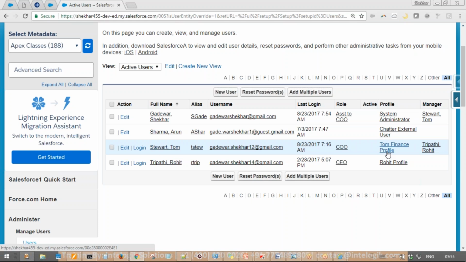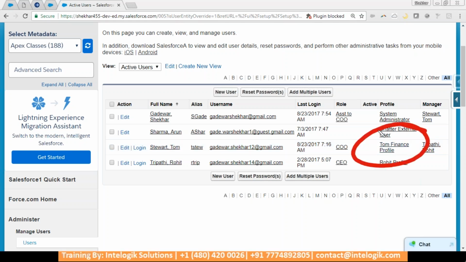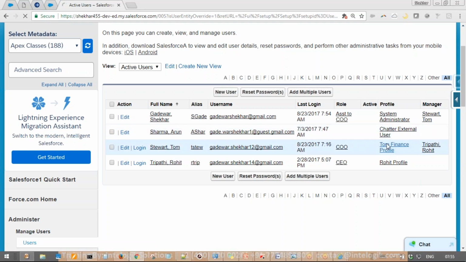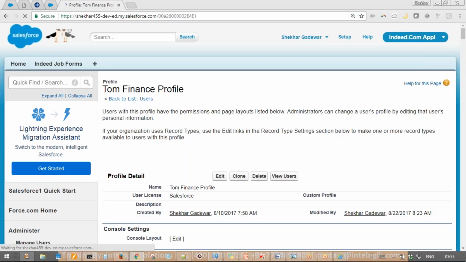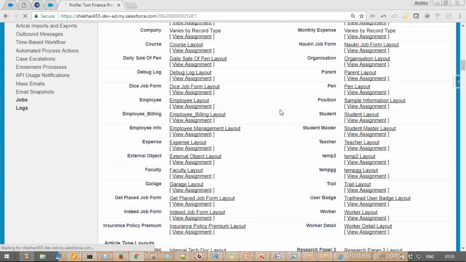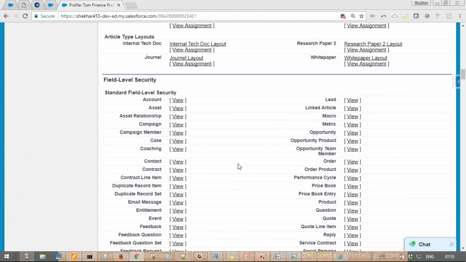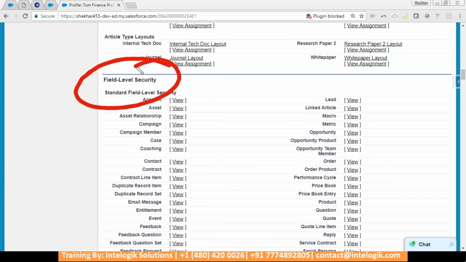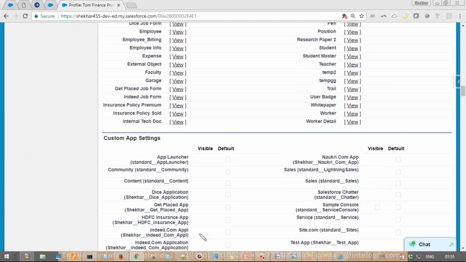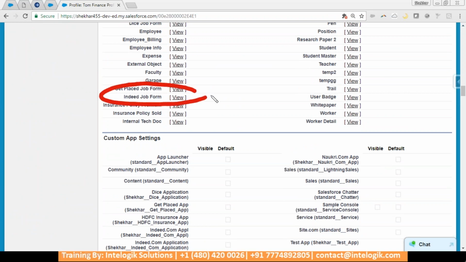So let me go to Tom's profile, because by the field level security, the field is not available for Tom's department. And you know very well how we can get field level security. We can get it by profile. So go to profile, and there is an option called field level security that we already saw. In the field level security, please go for Indeed job form.